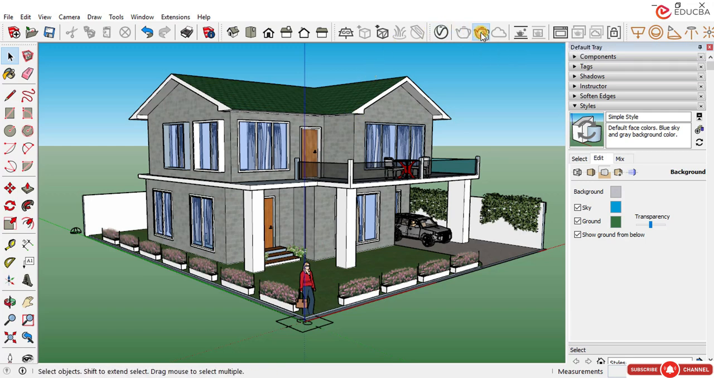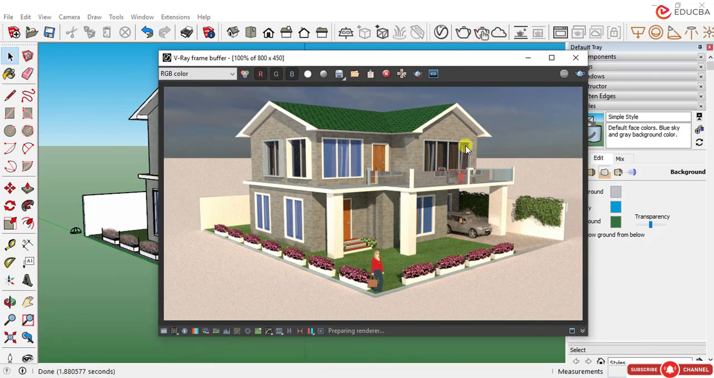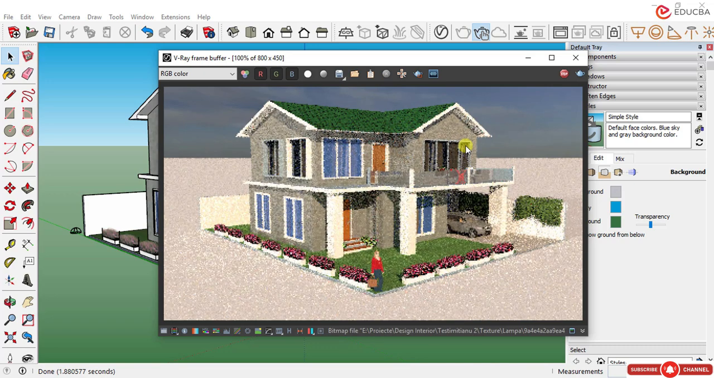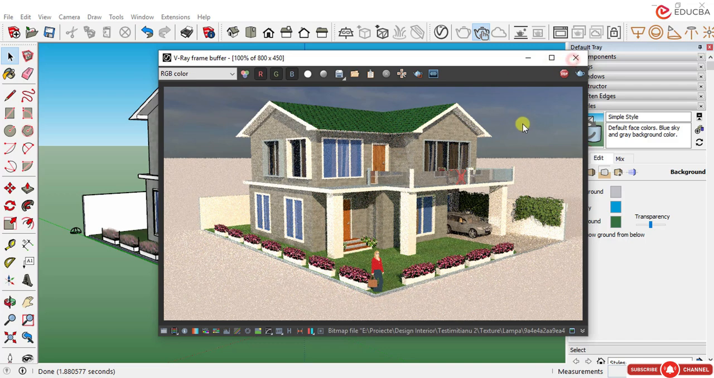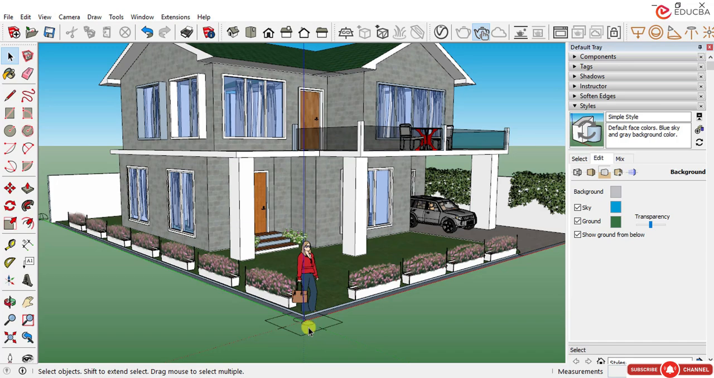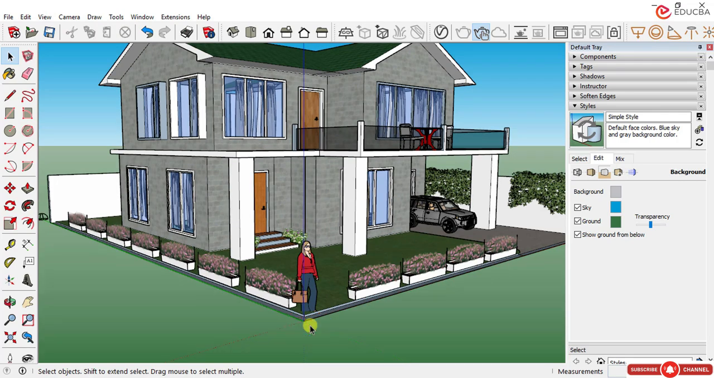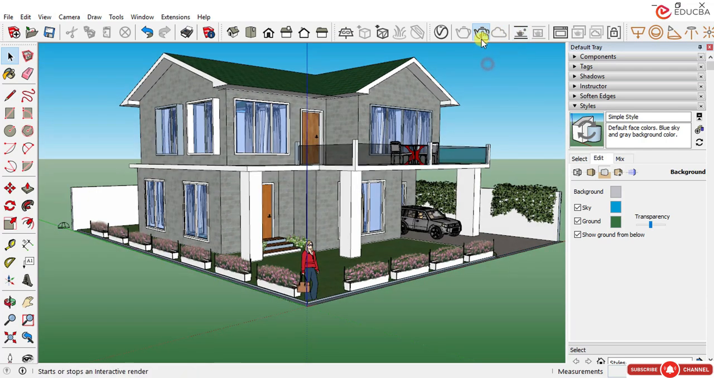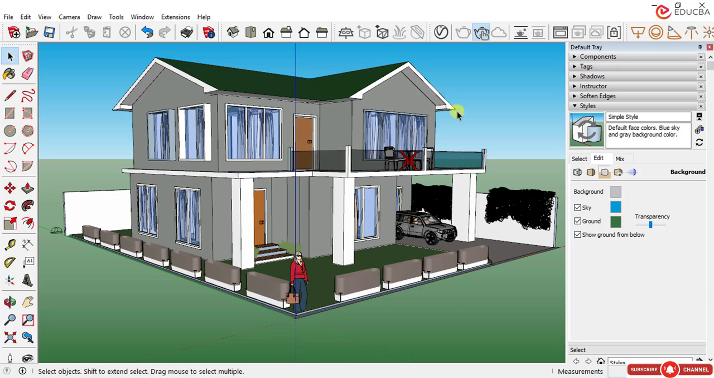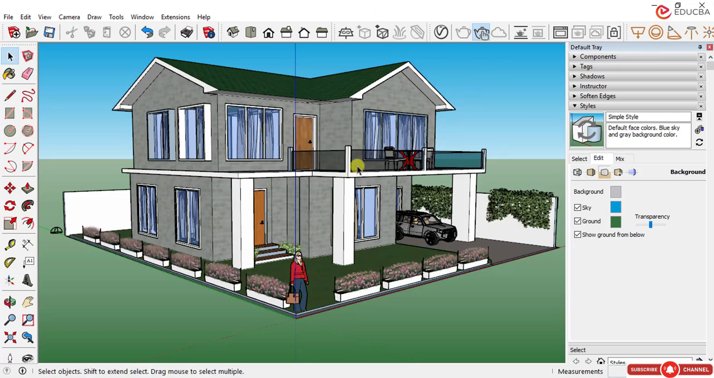Now for the render, we need to save this render interactive. For that, select this, and just remove this pane. So in the render interactive, it will take some time. So here we can see, save this first. It will take some time to change.